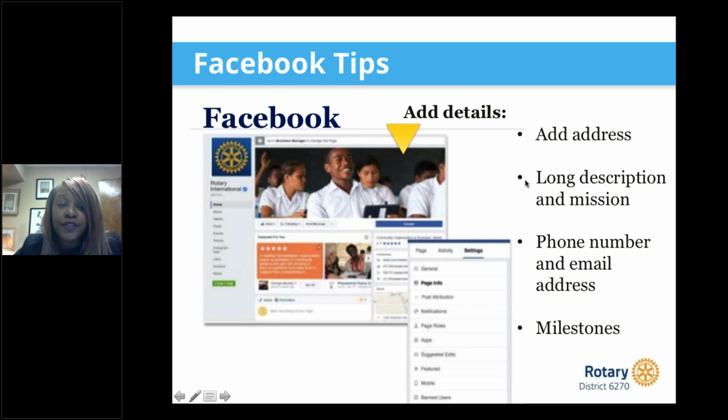Add a long description. So tell people when you were chartered and how many members. And this is a great club for people who are looking for a professional, intimate, small club. Are you a medium club? Explain to people what kind of club you are in that description on your Facebook page. Be sure to add a contact phone number and an email address.